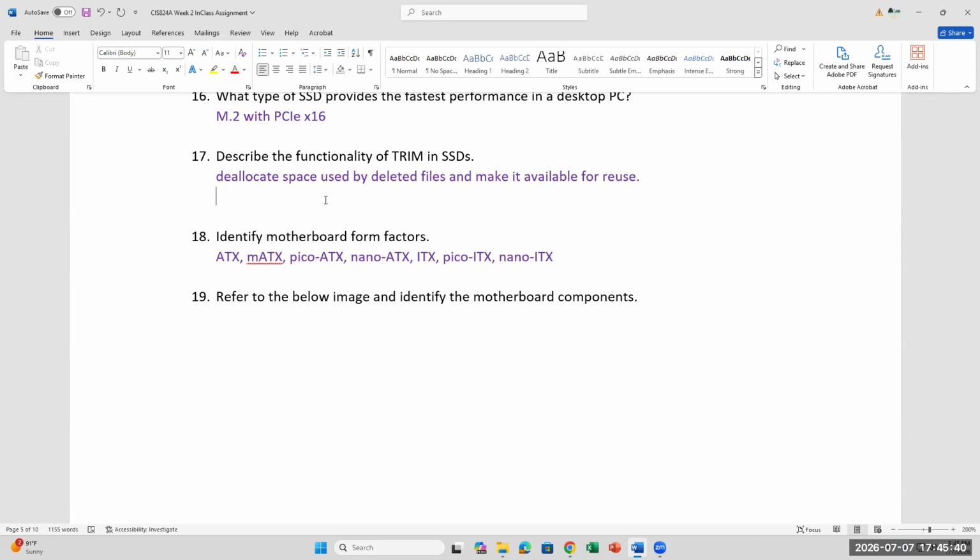Now, when you do the TRIM, it takes that address in your solid state drive and puts it back into a list that allows your system to say, oh, use this list to put files in. So when you save files, that's what it does. When you delete files, that's what it does. So TRIM is just a feature that deallocates the space for reuse, to recycle your space.